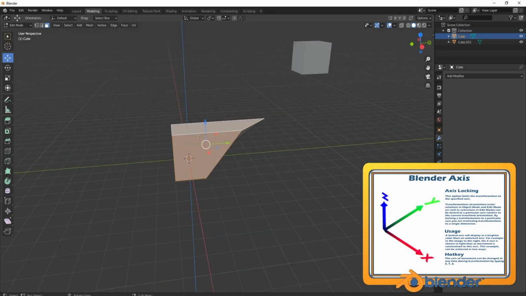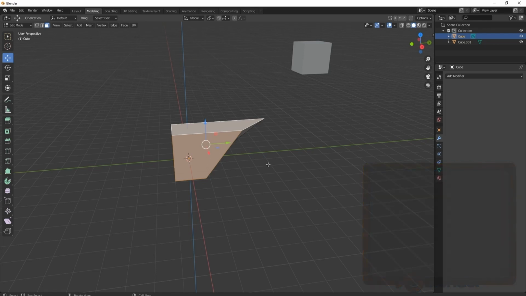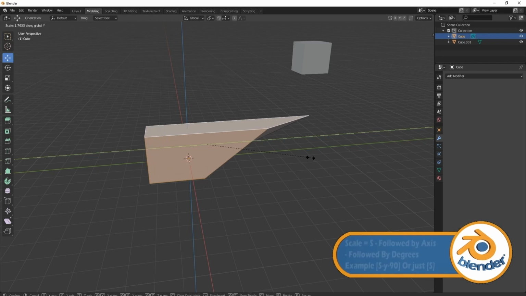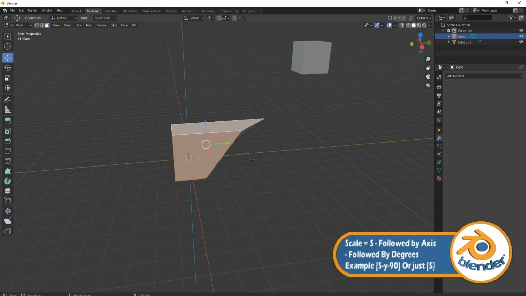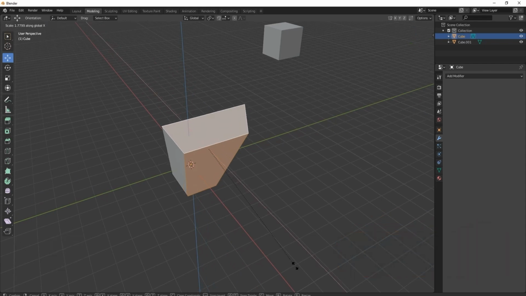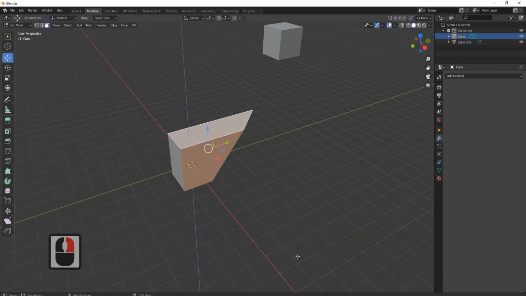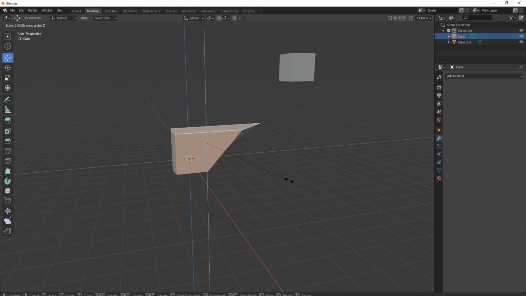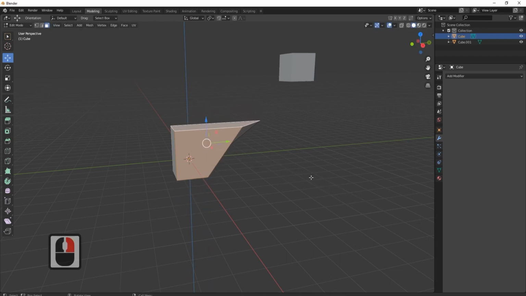So if I want to scale this out on the Y, all I would have to press is S and Y, and now you can see I can scale it out along that axis. Now if I want to scale it out on the X, so that's the red axis, I'd press S and X and I can scale it out along that axis. And again, the same thing. So S and Z, the up and down axis is Z, and then you can scale it up and down.